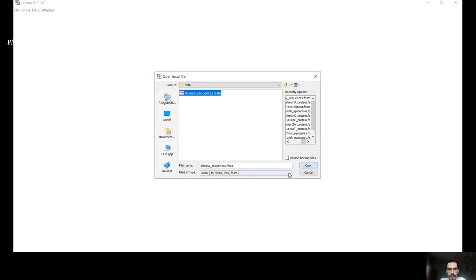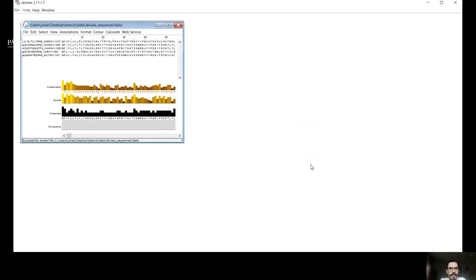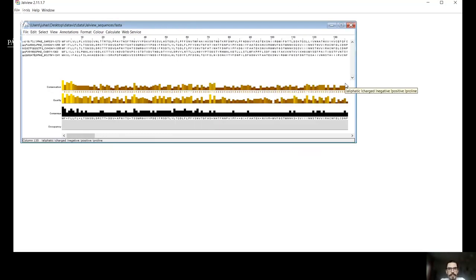Jalview can read different kinds of sequence files. For example, FASTA files, different extensions of FASTA files, Stockholm format alignment files, and so on. So the point is, you need a sequence file to load. Okay, so let's open this file. Here, the results of every calculation will appear in a different window in Jalview. So if you work a lot with it, you will have a lot of windows inside that main window.